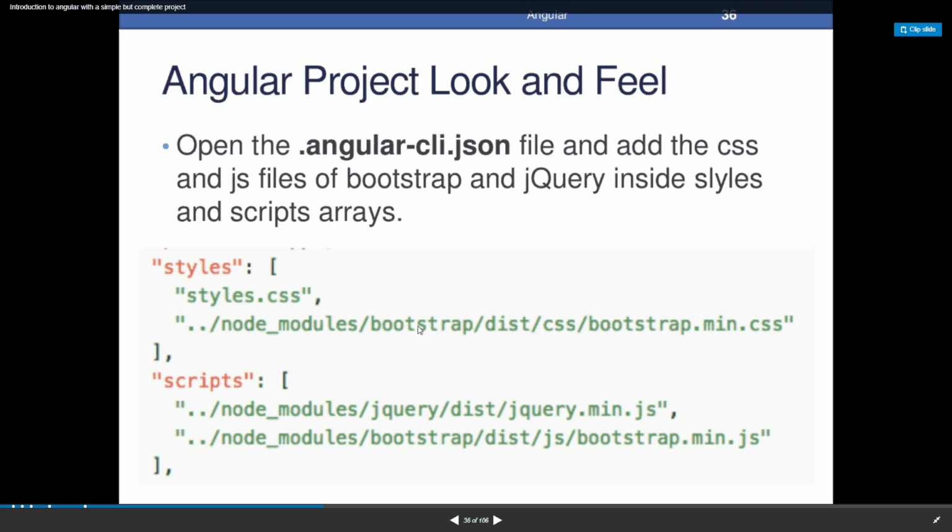If you install Bootstrap, then inside node modules there will be a bootstrap folder. Inside there will be dist/css, and there will be some CSS files. You can pick one of them and make an entry of that Bootstrap here. Similarly, in the scripts attribute, you can add jQuery and also bootstrap.min.js.